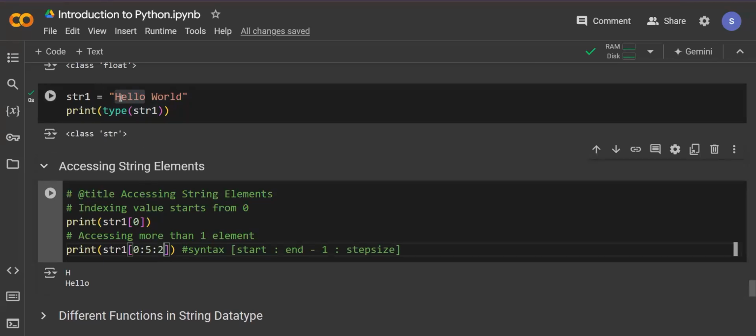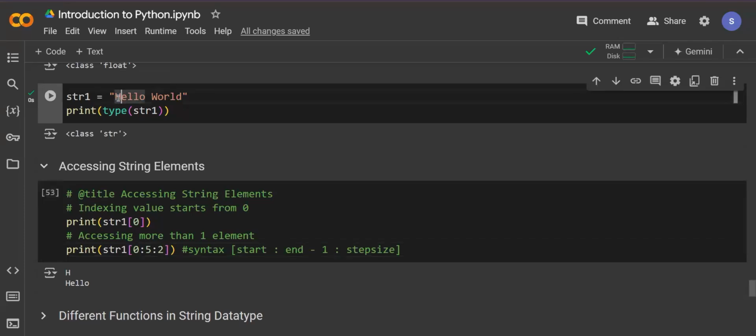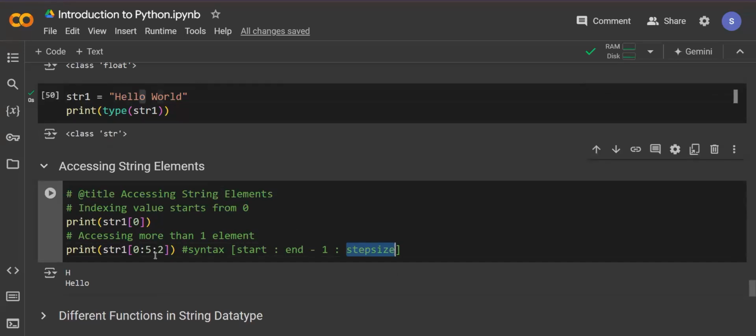Step size value of 2 in the sense, it will print H, but it will skip E. It will print L, but it will skip one more L, but it will print O. In the sense, in the middle, whatever value is there, it will be skipped. That is the meaning of step size. Between two elements, since we have written a step size of 2, one element will be skipped. So if I change that to 3, between three elements, one element will be skipped.